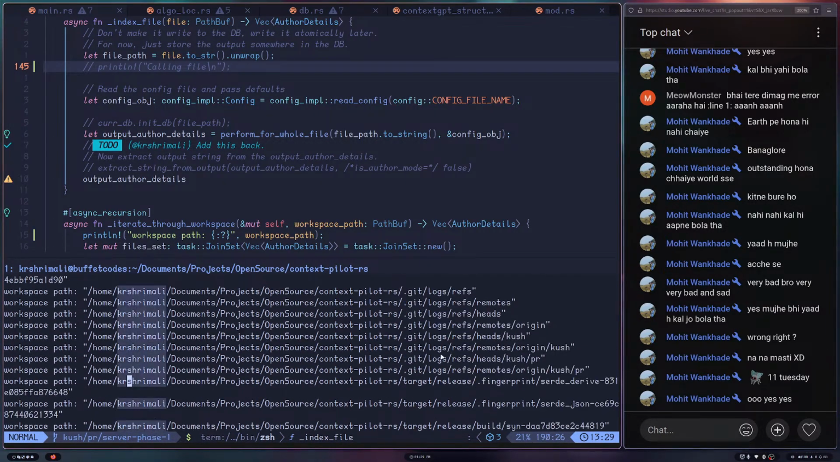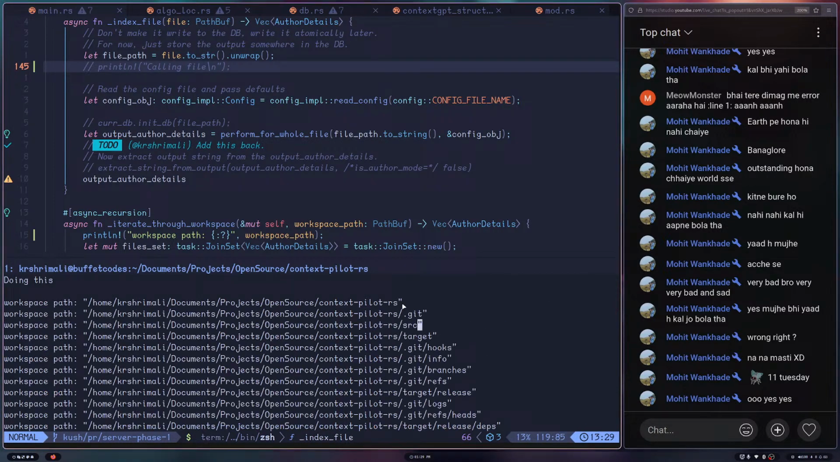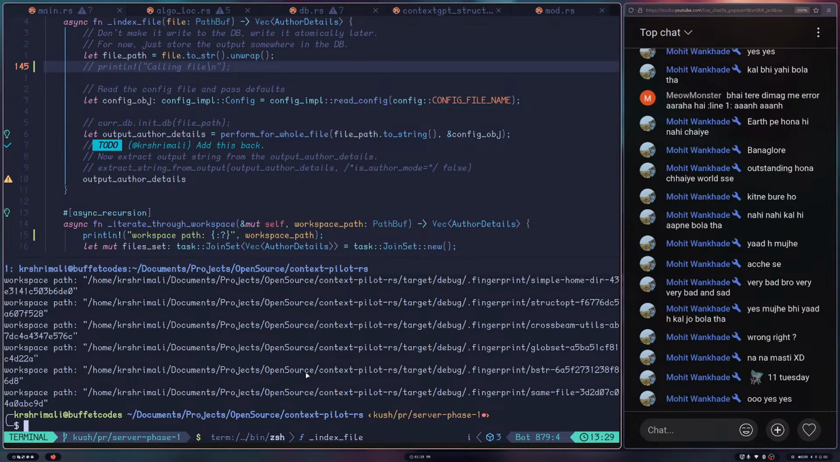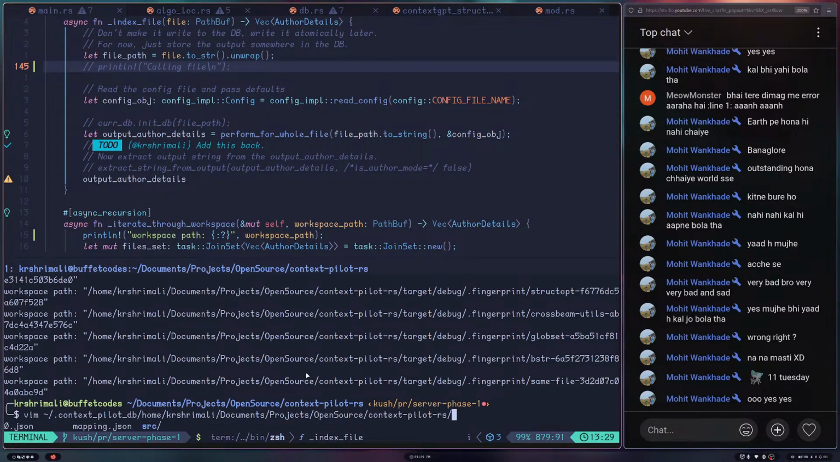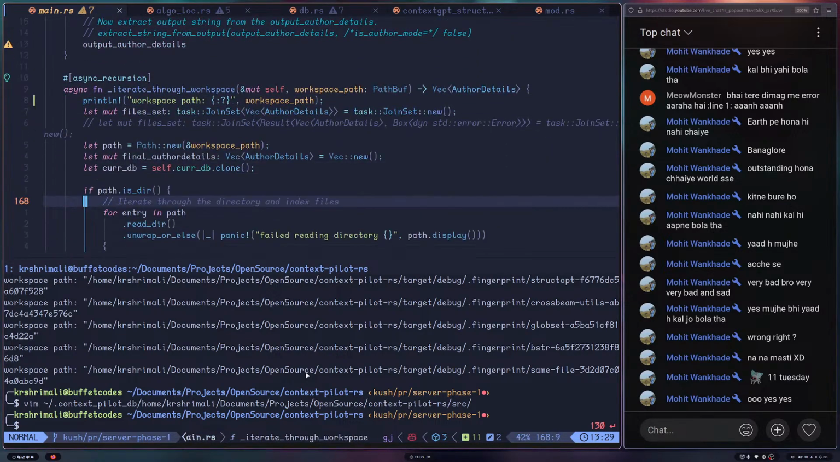It's kind of weird though, but it's definitely going through all the files, all the folders, right? So if you can see, it started with src, target, git, right? So it did for all of them, right? And if I, yeah, nothing is printed, right? So okay, it is getting called correctly for all of them.